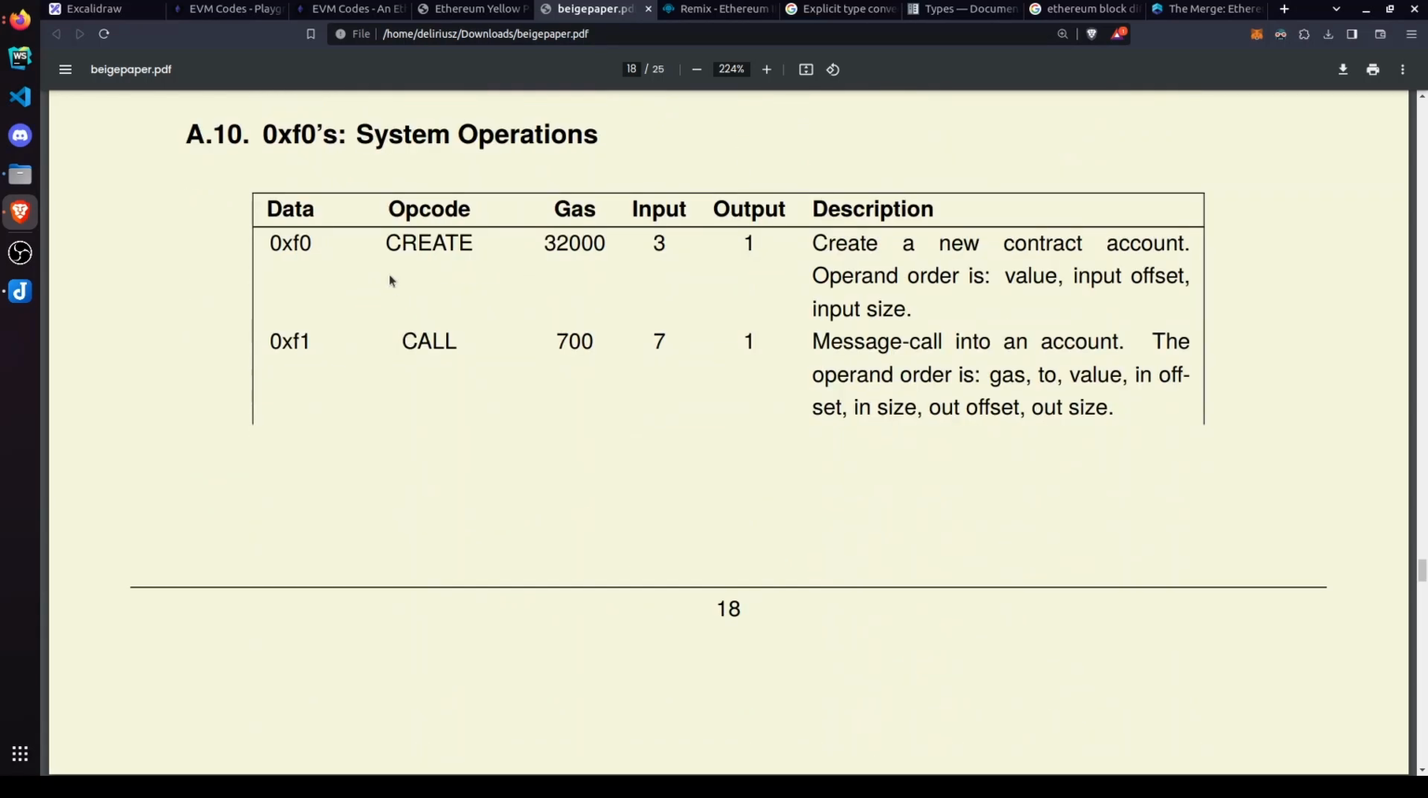Next we have system operations. One is create, which just creates a new contract, and it takes only 3 inputs, which is the value to be passed, input offset, and input size. Those offset and size are meant to be read from memory.